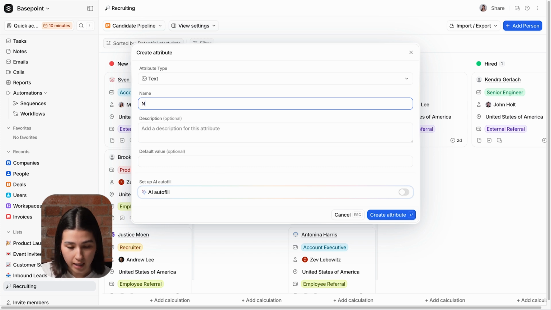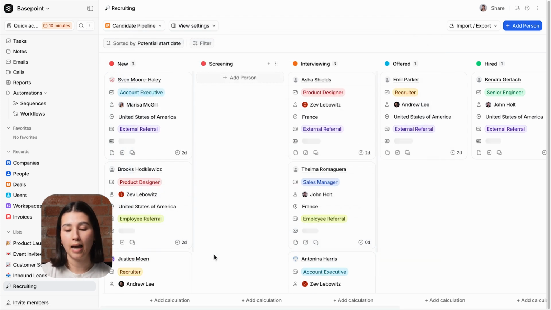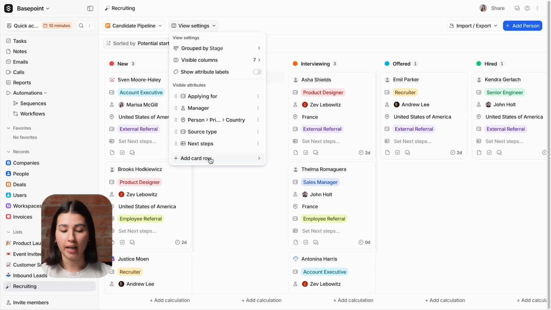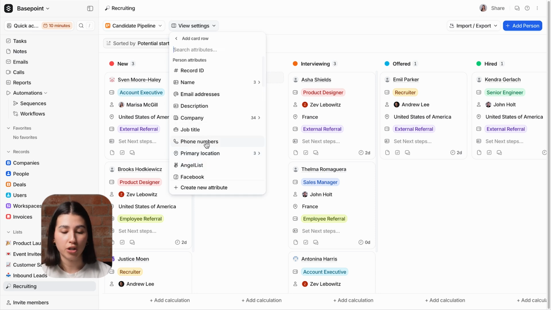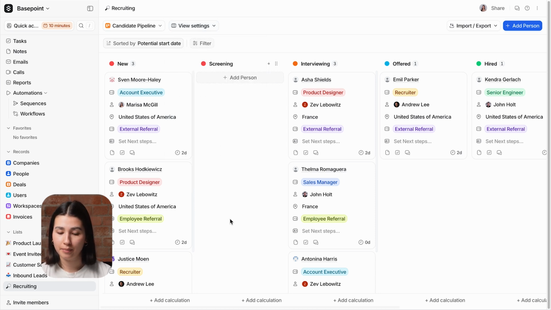For instance, I've added a text attribute called Next Steps so that I can quickly note what needs to happen for a candidate. In your view, you can also display attributes from the parent object, like a candidate's email or location, to see everything in one place.